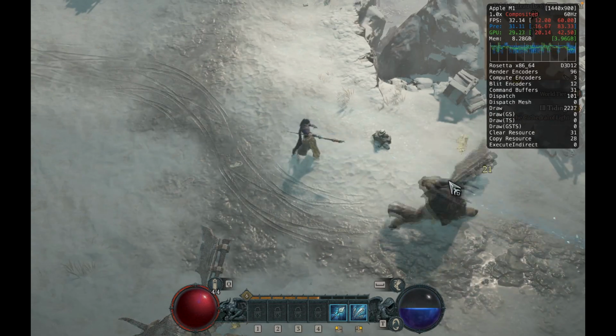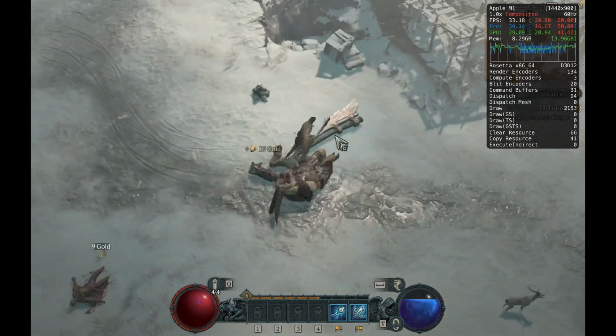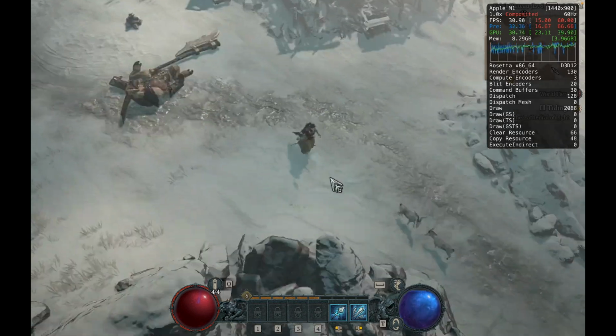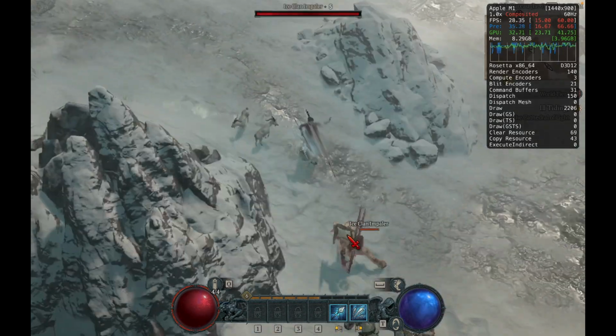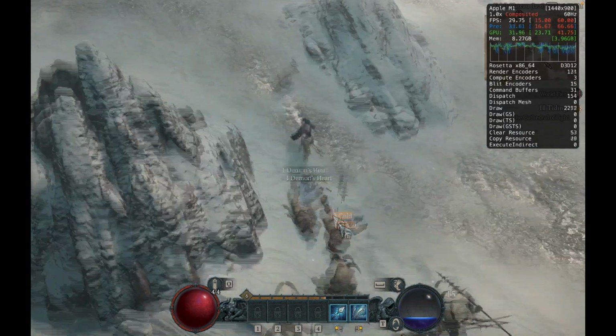It starts to stutter a little here and there, but it's quite playable. And of course, I showed you without the screen recorder on, and it was more than playable.